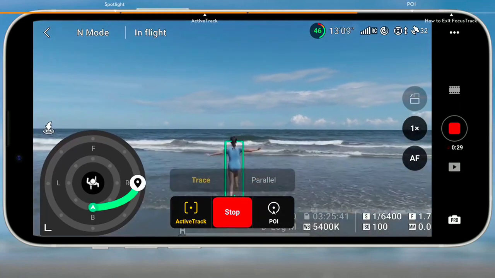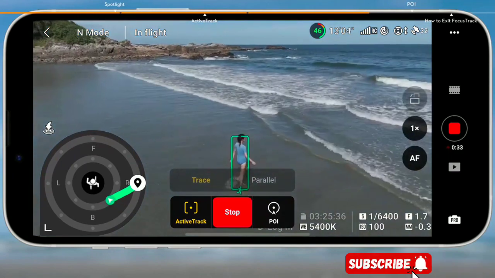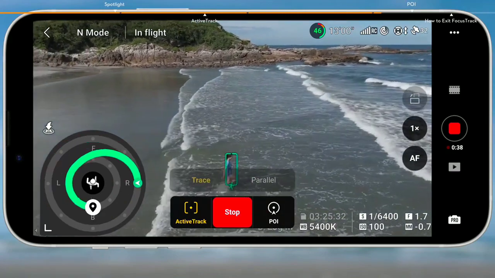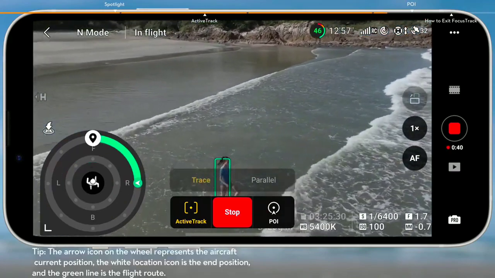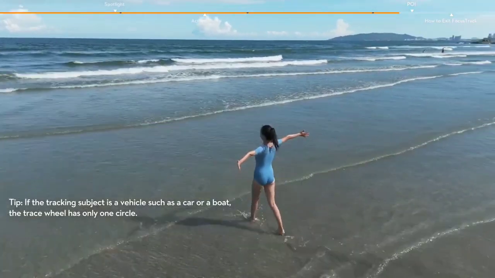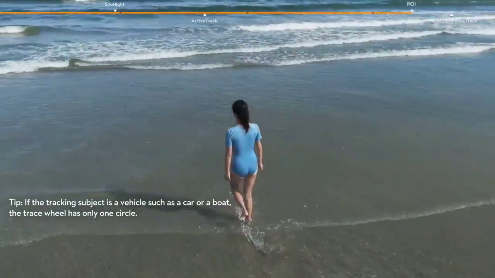A trace wheel with two circles is displayed on the bottom left corner. Tapping any dot on either circle can change the tracking direction. Alternatively, dragging the in position icon over the wheel can also create a flight route. The aircraft will follow the route to fly to the in position. During auto tracking, you can also use the control sticks to manually control the aircraft.